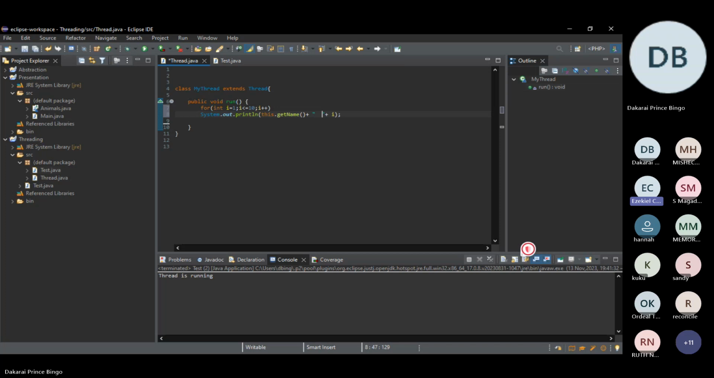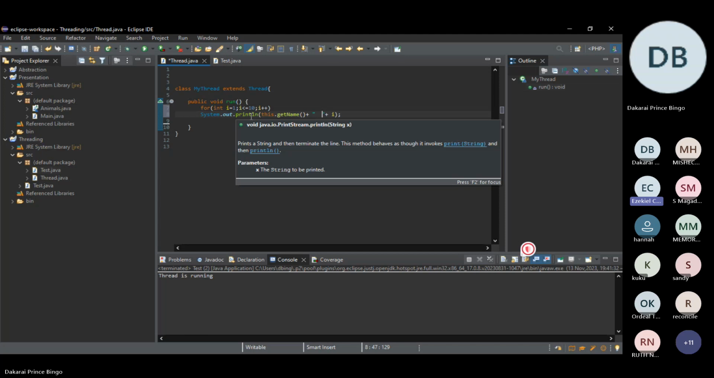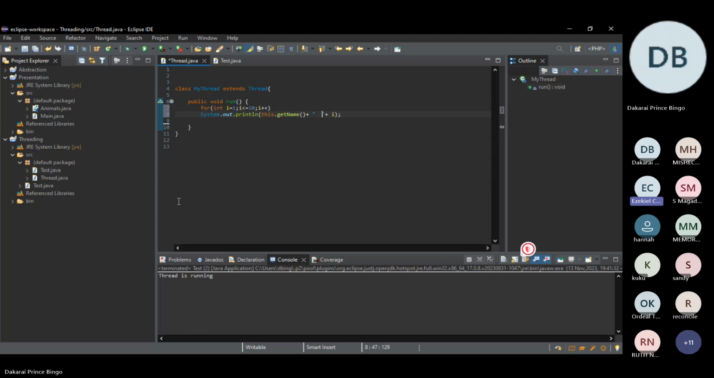So we just want to make sure that when the thread is running this method, it will actually give us the name of the thread, and then it will give us the values of I. So make sure you save there, so that whenever you're running the test class, it will get the current method. So go on the test class there.